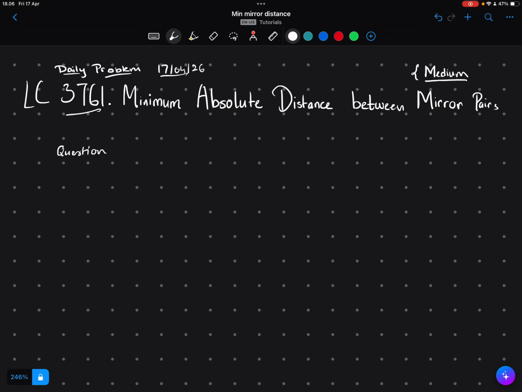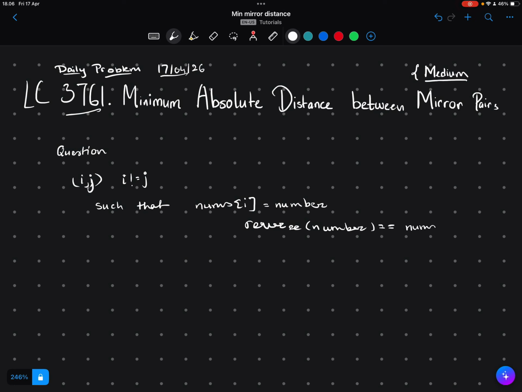What does the question want? The question just wants us to find a pair, i not equal to j, such that, since we have this nums array, if we pick out a number from there, the reverse of that number is equal to some other position in the array. So kind of like equating 12 and 21, 54 and 45.